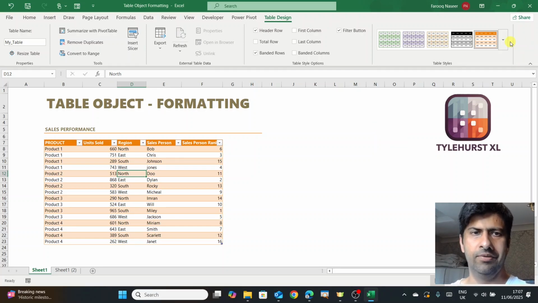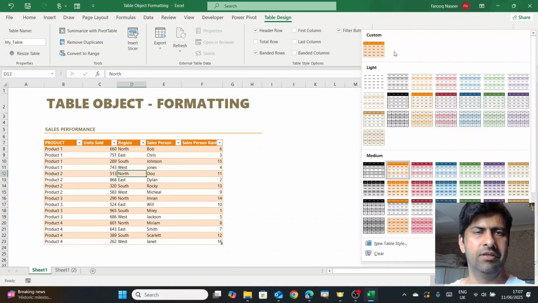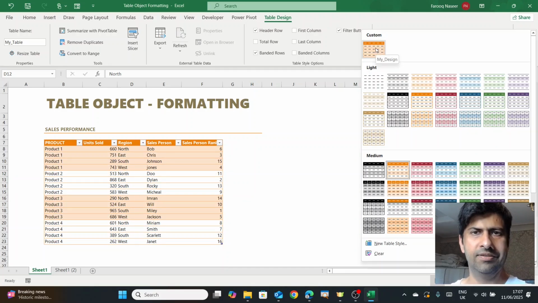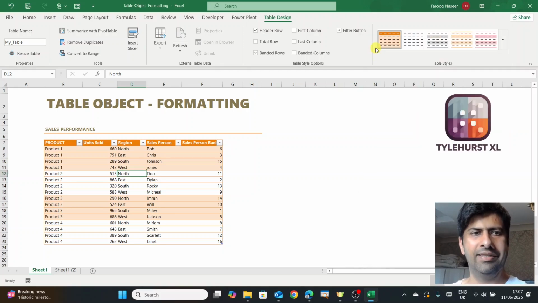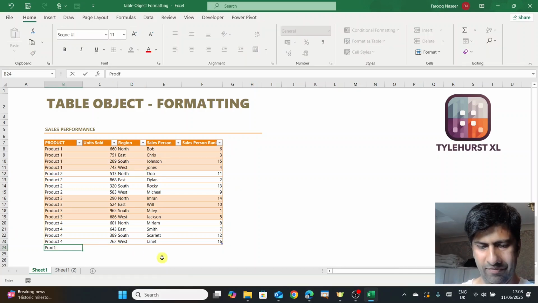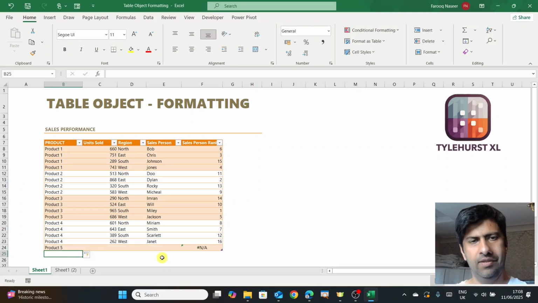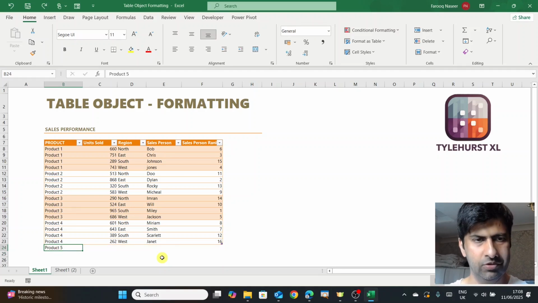So if I go back into table styles, we should see the custom table that we just produced called My Design. If you click that, so there you are. That's how you would control the stripe, kind of like count the stripe number on a table. So if I was to type in product 5 here, it'll start with the orange stripe, so it knows that it's always counting 4.